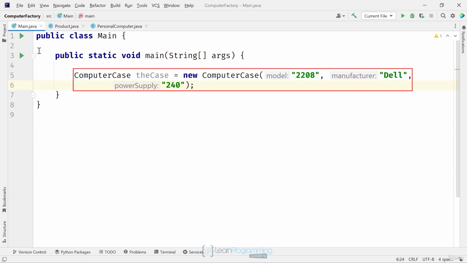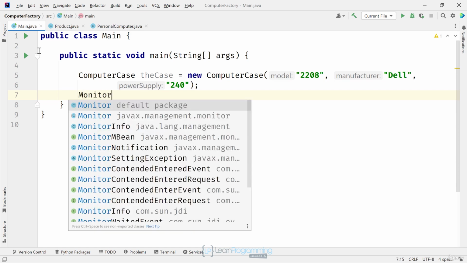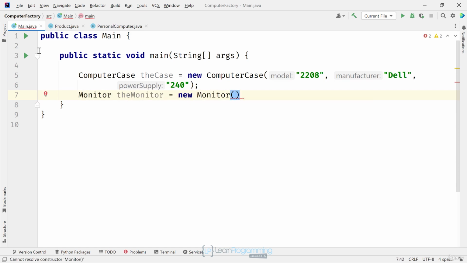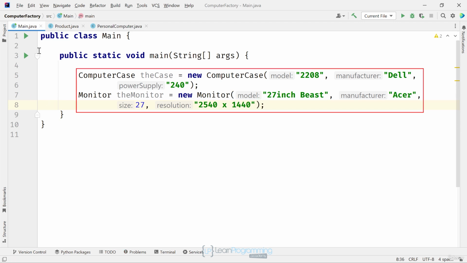PCs generally can't be put together without a case. So what I'm doing here is creating that case. Next I need to create a monitor. This time I'll say it's an Acer 27-inch beast. Monitor, the monitor equals new Monitor, and the arguments 27-inch beast, Acer. The size is 27 and the resolution is 2540 by 1440. I've now got a case and a monitor that ultimately are going to be used to create my PC.